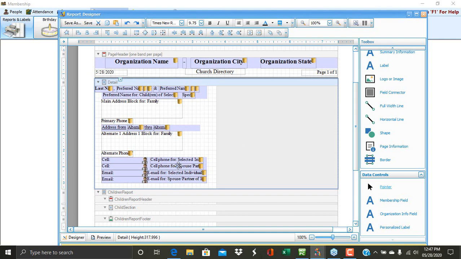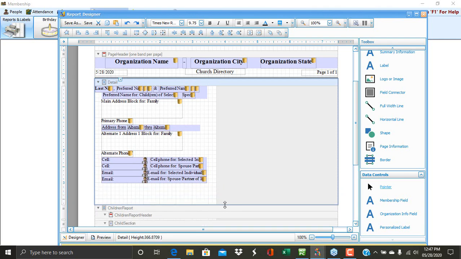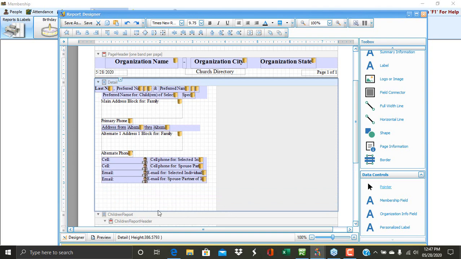All right, so I have my fields entered in here. This is that basic template. At this point, we could save the report and it would print as is, showing cell phones and emails. But I want to show you just for a minute how else you can customize. If you grab this field and drag it down, you're going to make more room for additional fields. So if you want to add a photo, if you want to add birthdays, if you want to add ages, things like that, that all can be done using this membership field option.